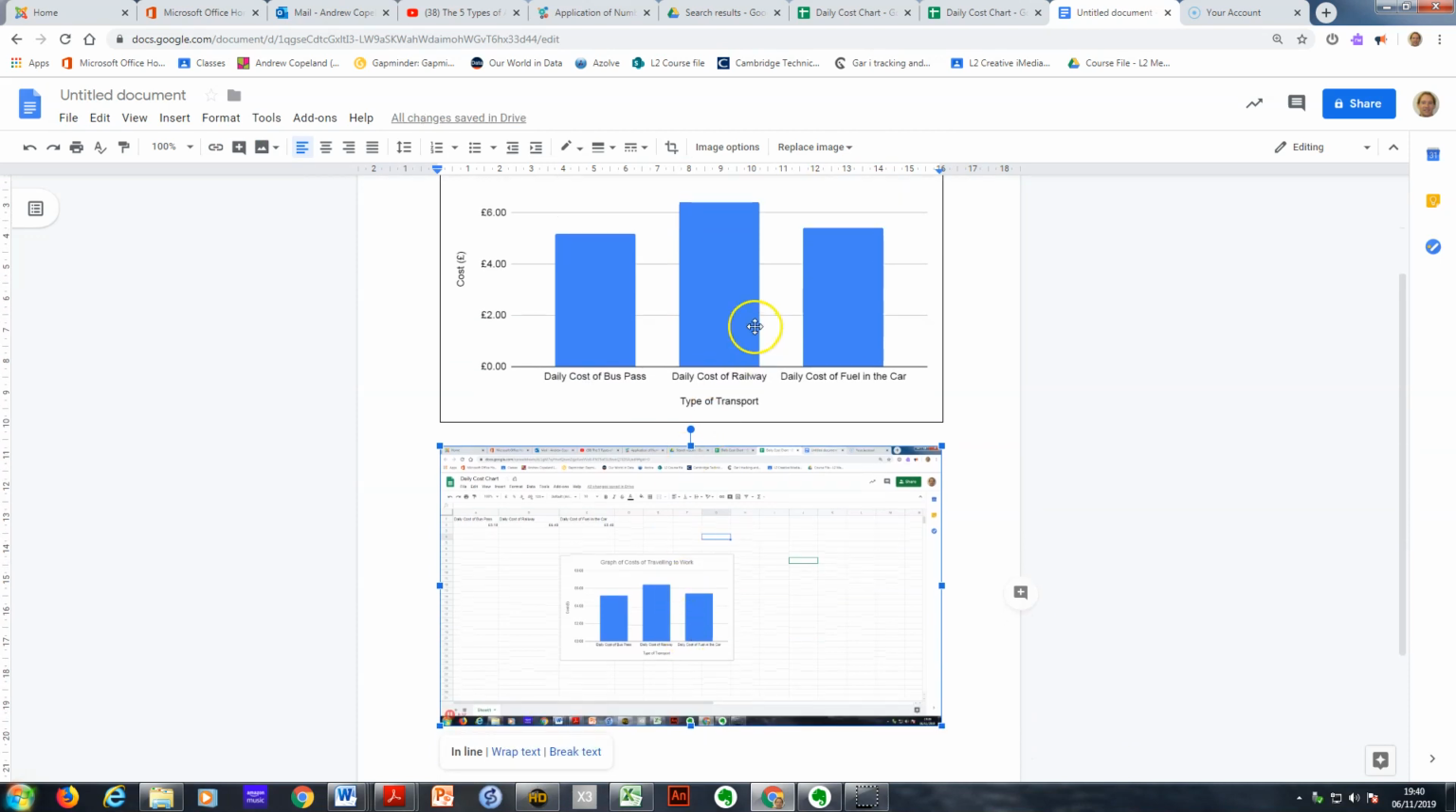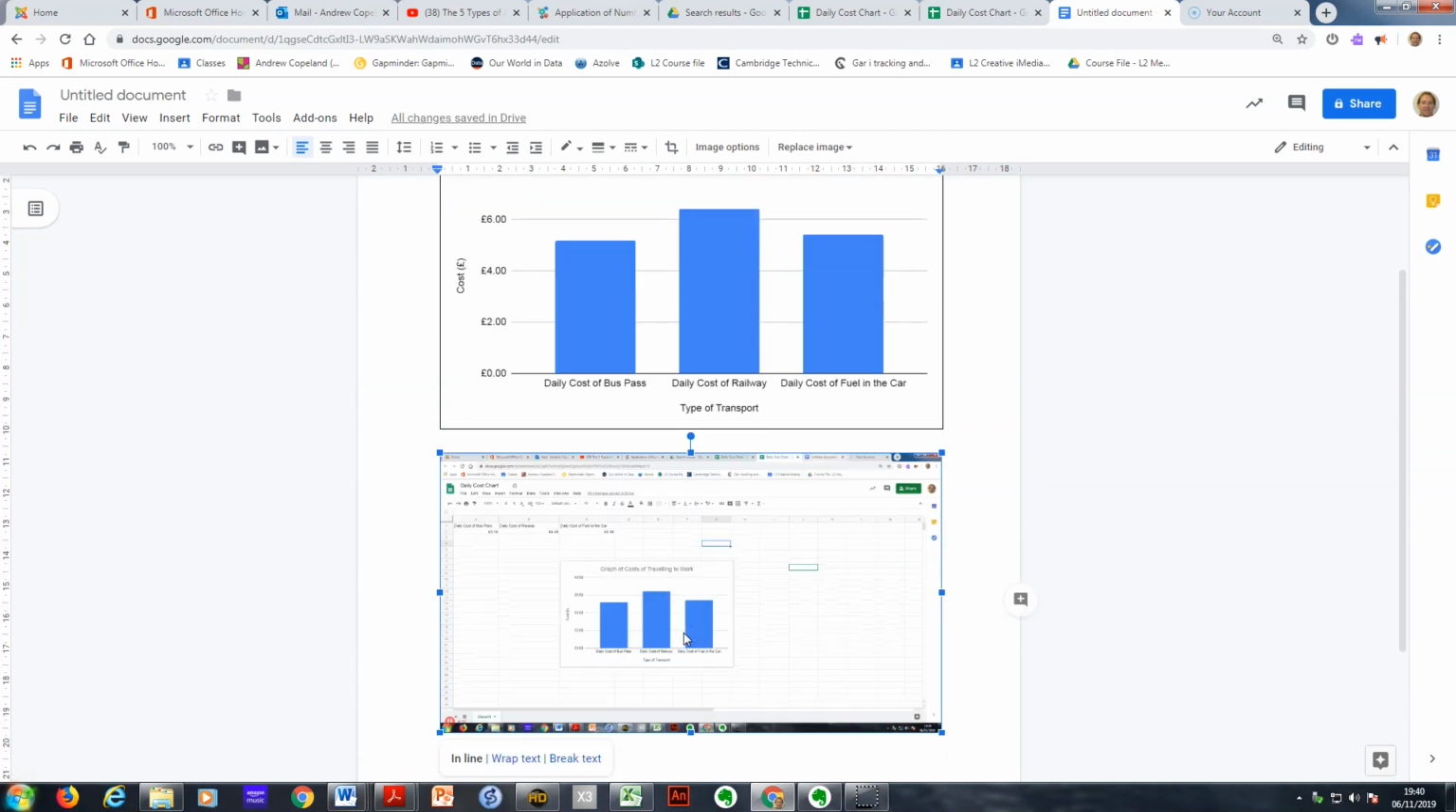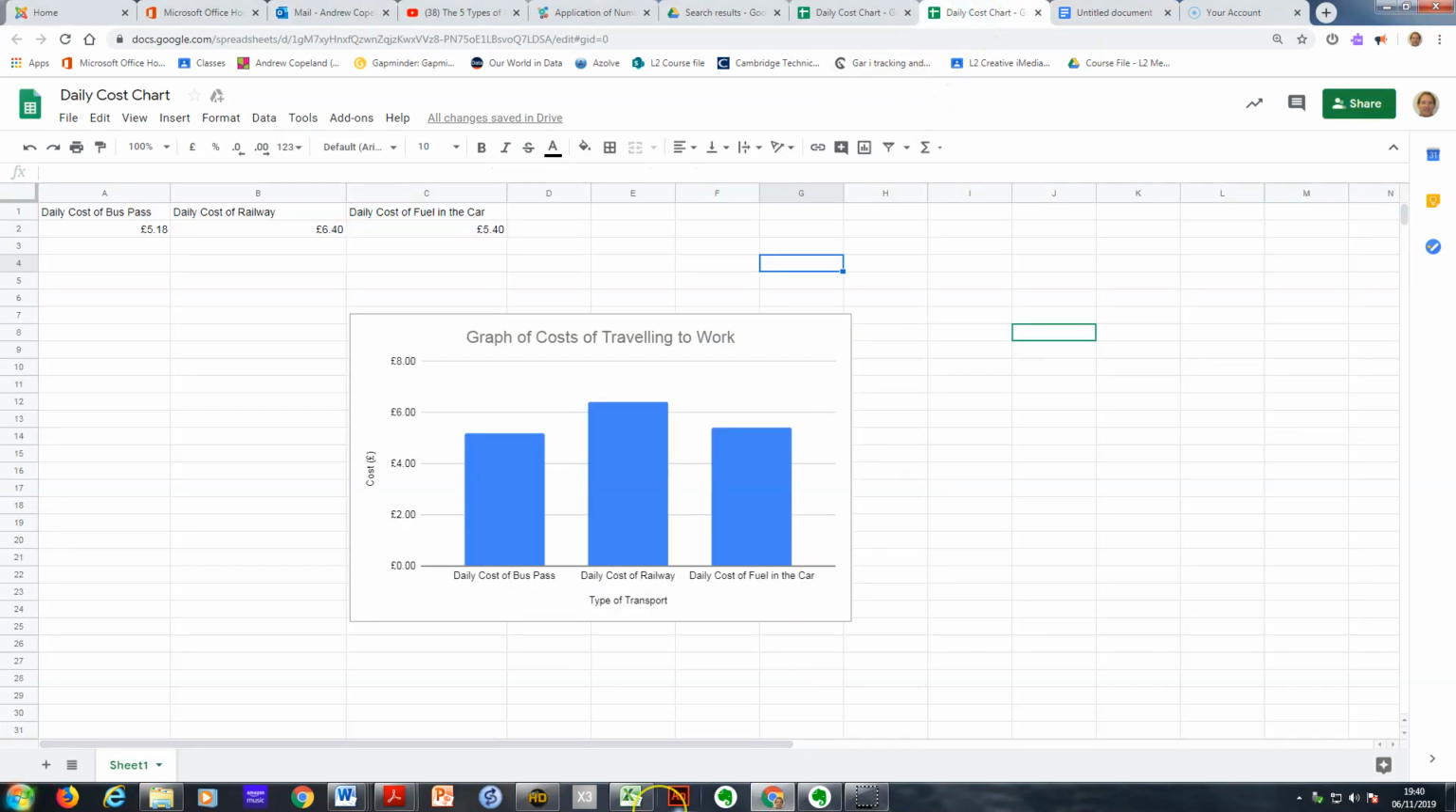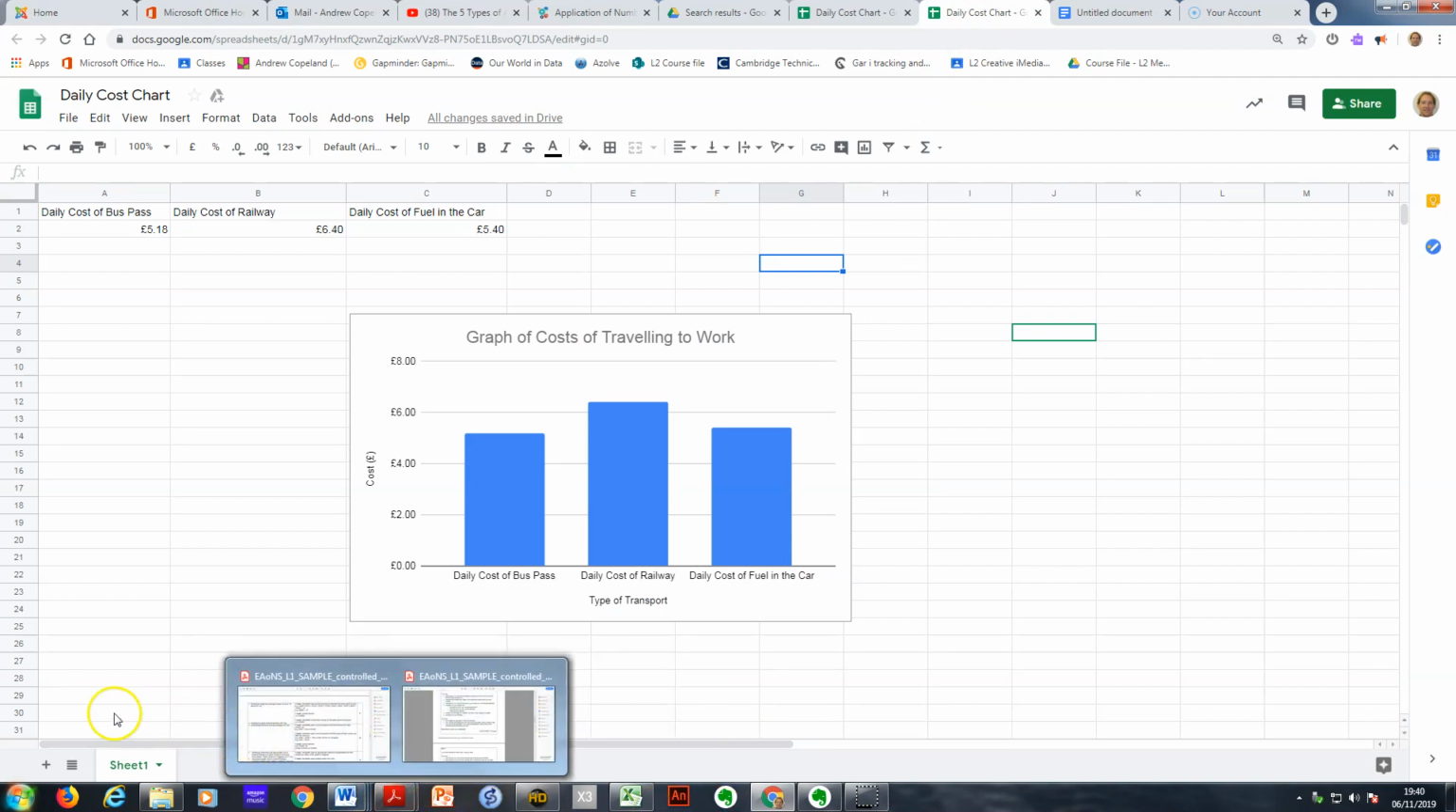So it shows not just the finished graph, but also how you created it and where it came from in the first place. Okay, and that's it for this video. That's how to create the graph and how to get it into your Google document. Go and have a go at that now. Do the best you possibly can, and I'll see you on the next video.